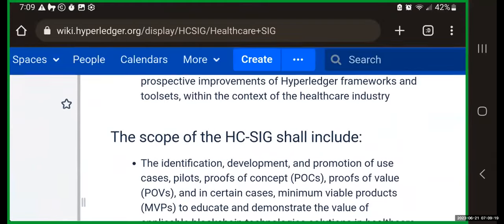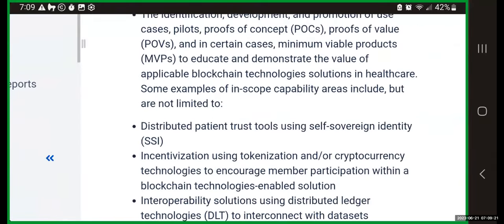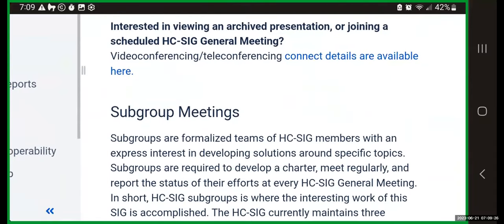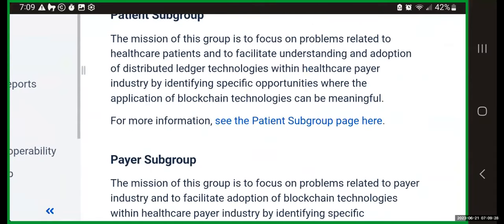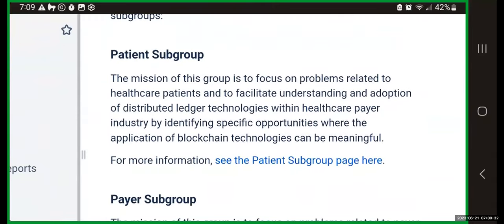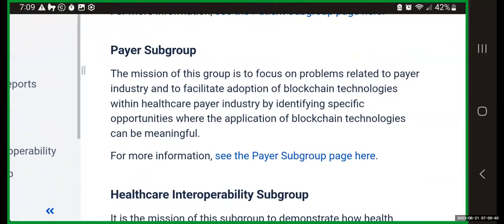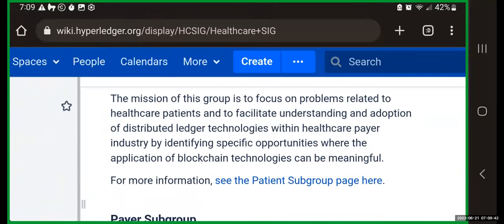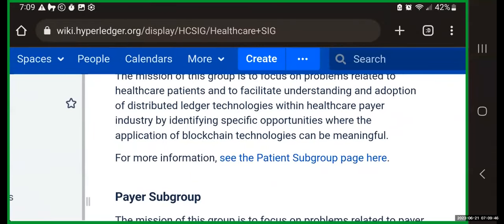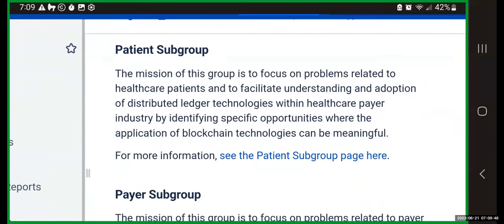Okay, so I was able to get in. So there should be an agenda on here somewhere. Here, see this patient subgroup? This is coming up on Monday. Starts at 7 a.m. That's the one that I've been working on. I can update that page later on. The patient subgroup is working on a very interesting project.